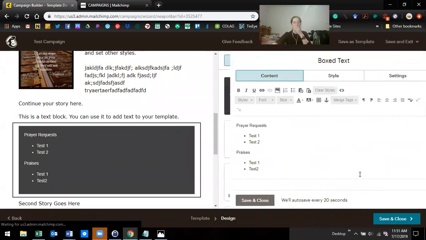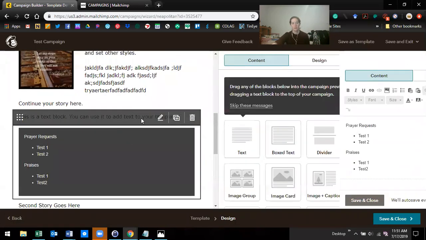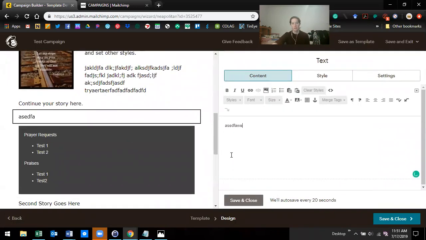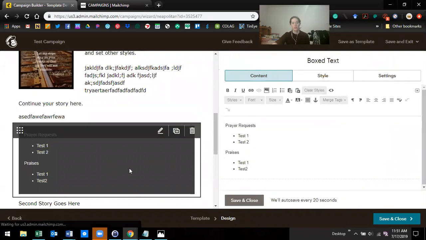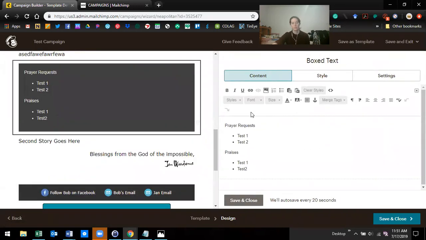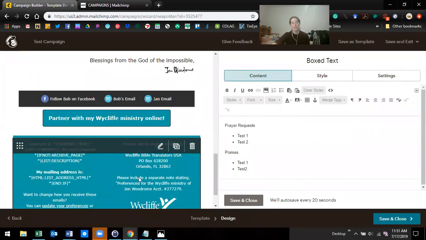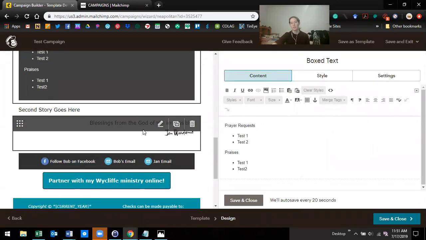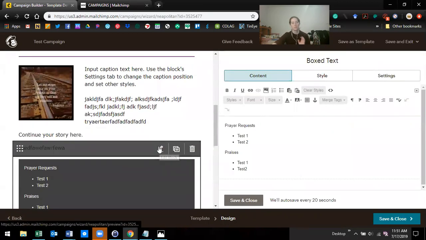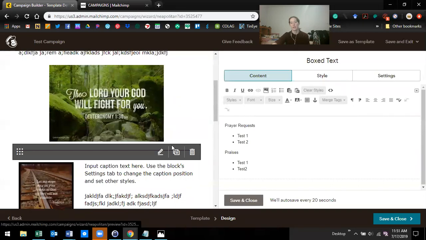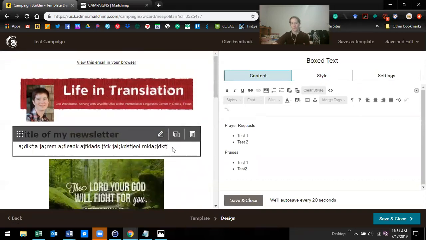And this is where you go ahead and type in your prayer requests and phrases. You shouldn't have to make any changes to this stuff. The button set up, the footer set up, all your links are set up. You shouldn't have to change that part. So you're just adding your stories and you're just adding your pictures. And that should be all you need to do.